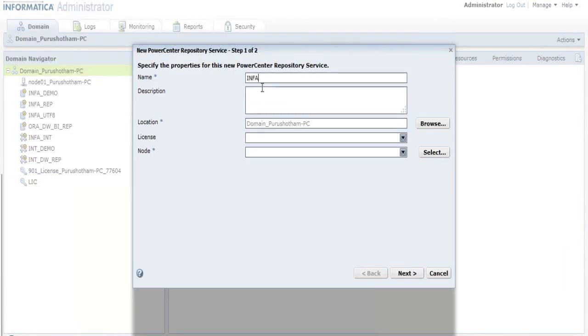I'm creating just a development repository, for dev. So I'll call this info_big_dev. And you need to select the license, whatever is available. I've selected a license. And then the node.